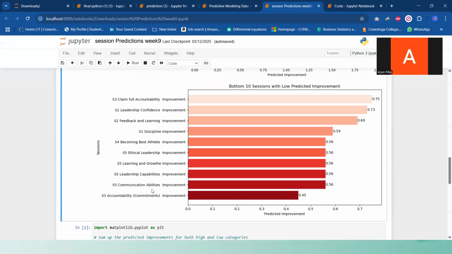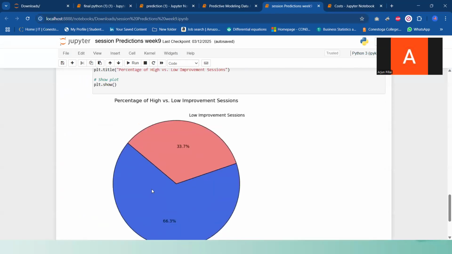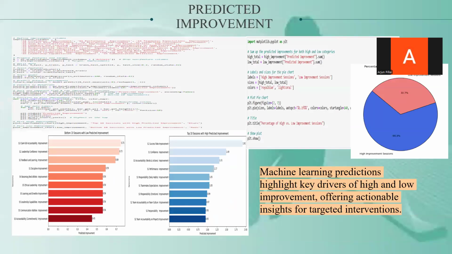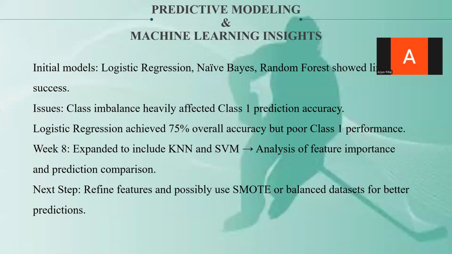And then we have the pie chart, which shows 66.3% of sessions having high improvement, while the remaining 33.7% have low improvements. So these insights help identify areas that need targeted interventions to enhance performance. Over to the slide.